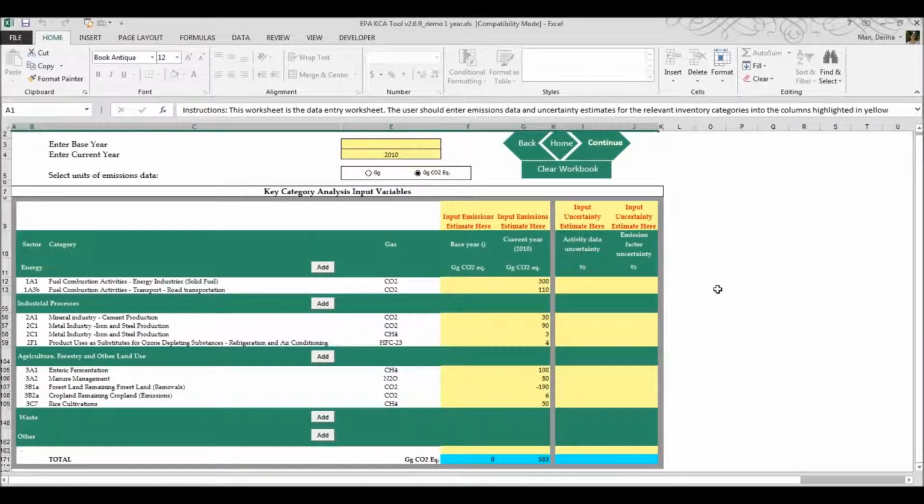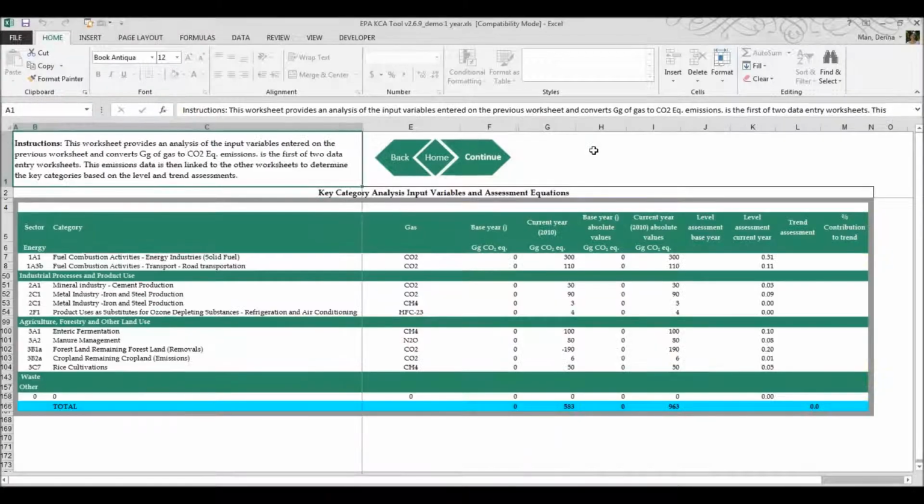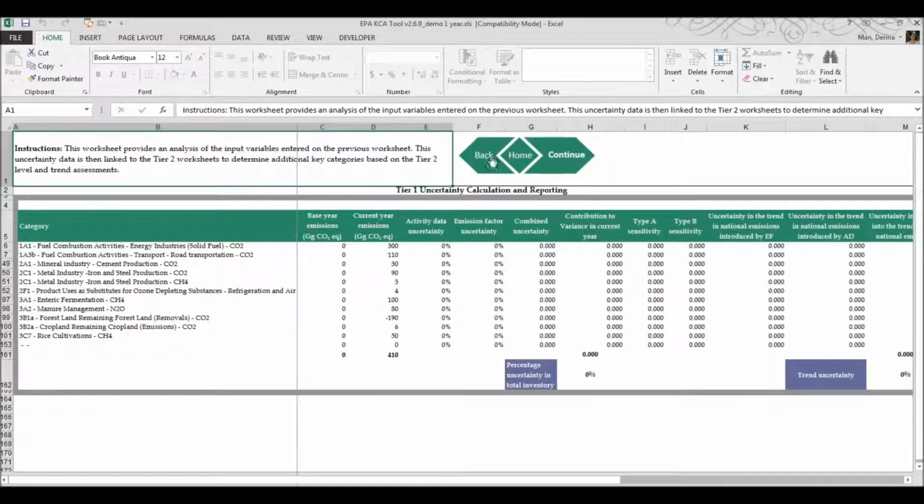Once you have entered all your emission estimates, click on the Continue arrow. You will see a summary of the data you just entered. If you notice any errors, click on the Back button to make corrections on the source selection and emission estimate pages. Once you have confirmed that the estimates were entered correctly, click Continue to go to the next page.